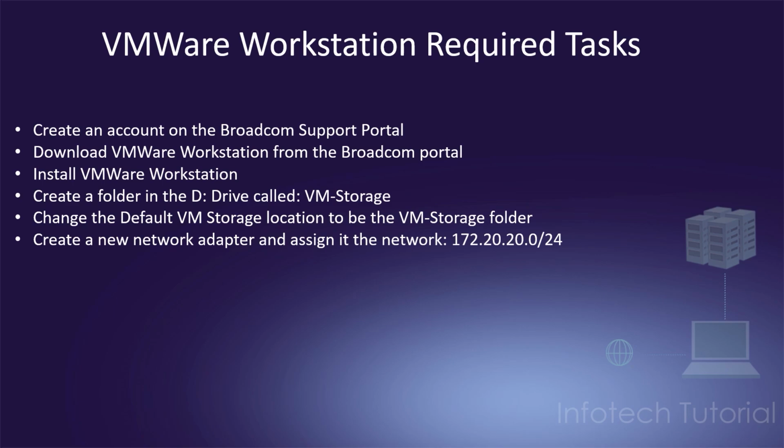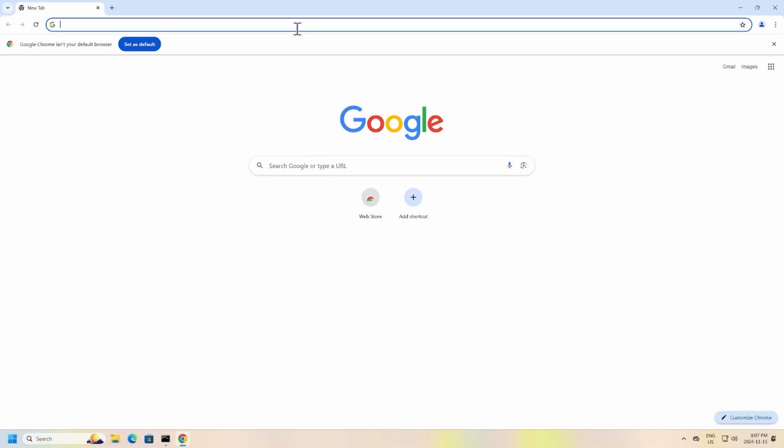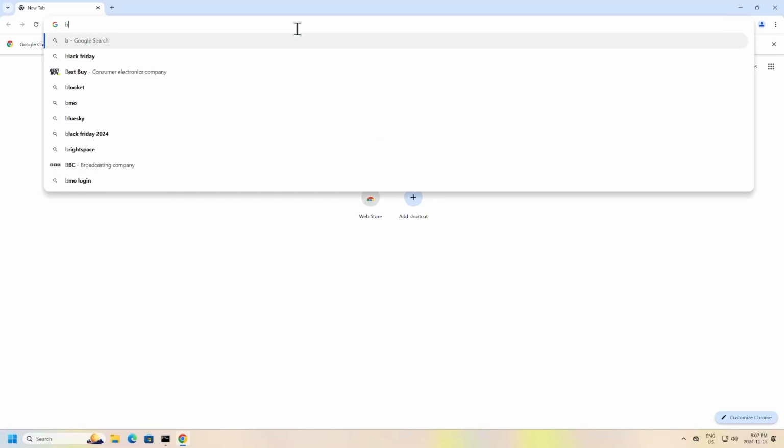So first, we want to create an account on the Broadcom website. We will download VMware Workstation from the Broadcom portal, install VMware Workstation, create a folder in the D drive called VM-storage, change the default VM storage location to be the VM-storage folder, create a new network adapter and assign it to the network 172.20.20.0/24.